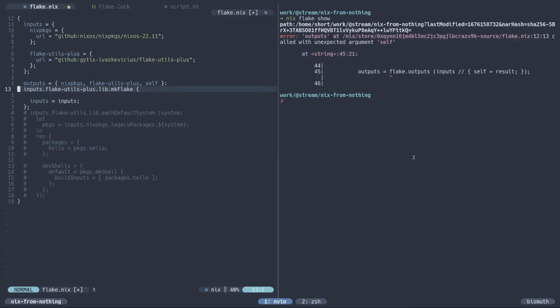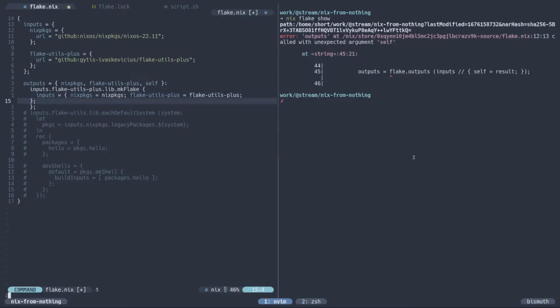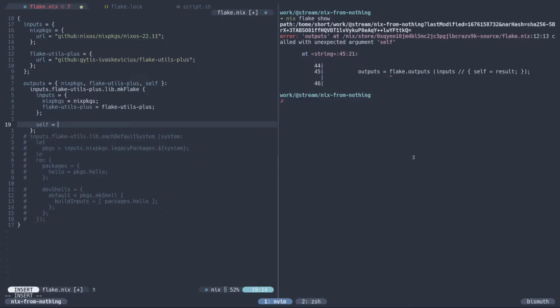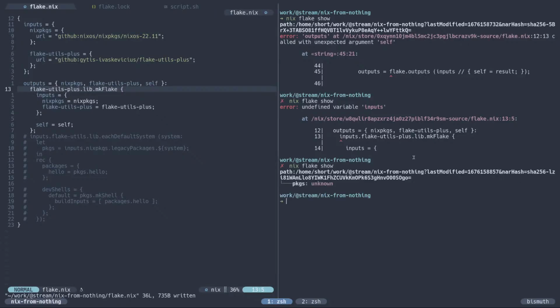So I'll uncomment some of this. And we can give it our inputs. So let's say Nix packages, Flake utils plus. And can we format? Nope. Multiple lines, please. Thank you. And then we also need to give it self. Let's try this. Inputs is undefined. There we go. Let's try this. There we go.